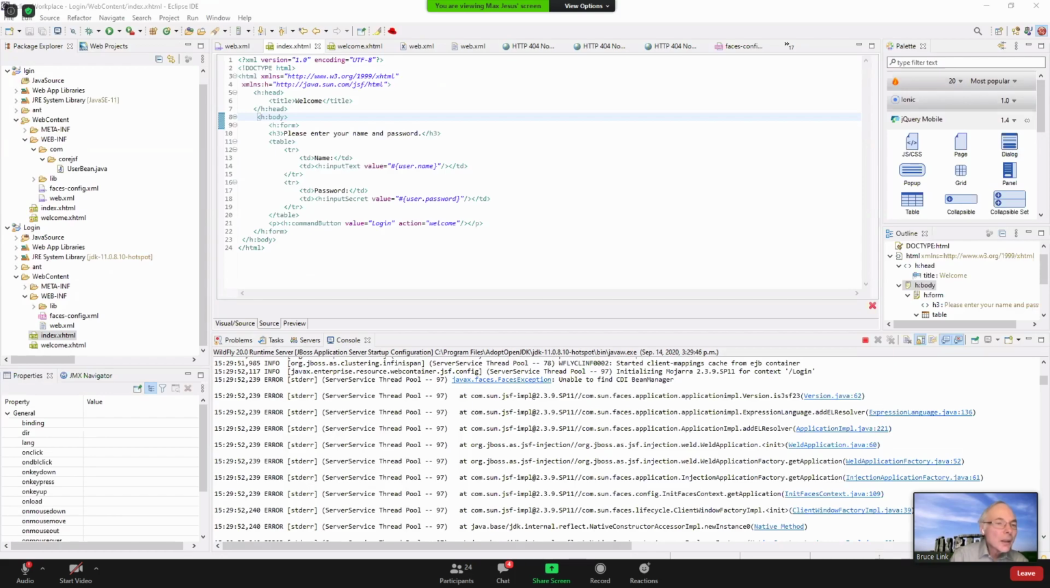Well, it's using hotspot. I have the same error. As in, it can't find the CDI bean manager. That one. Okay, this one, yeah, the one that says no. Okay, so try.